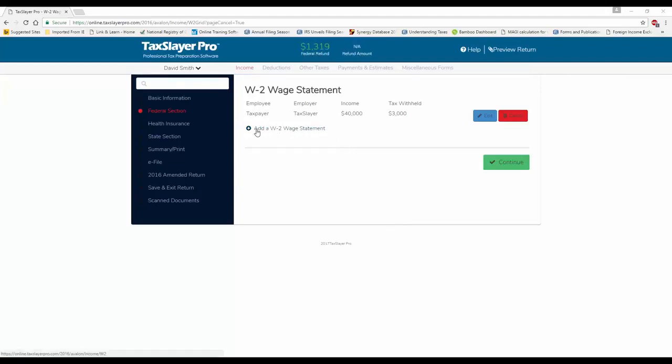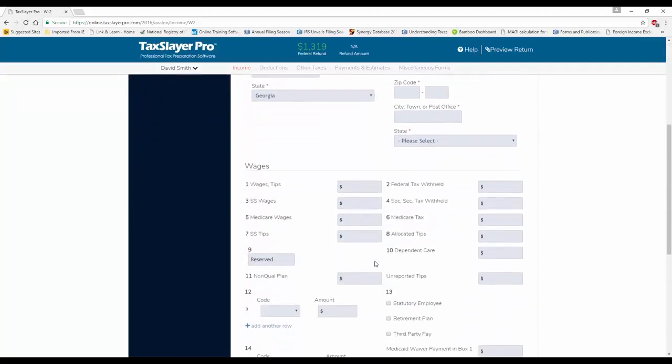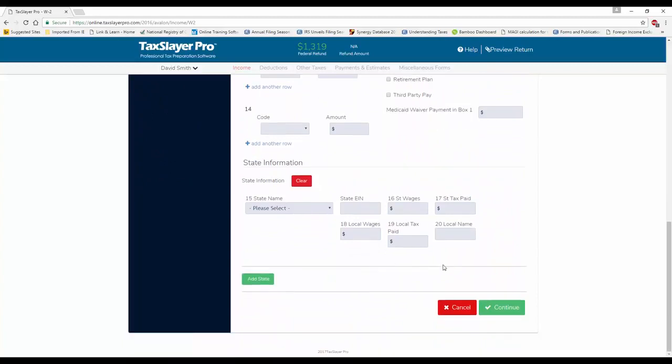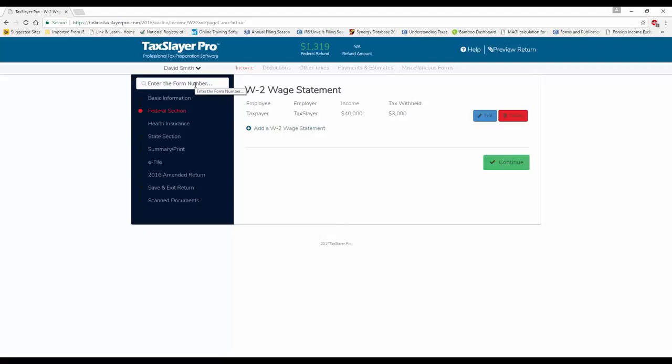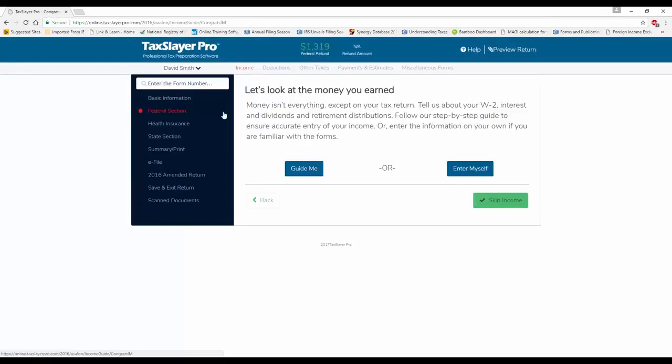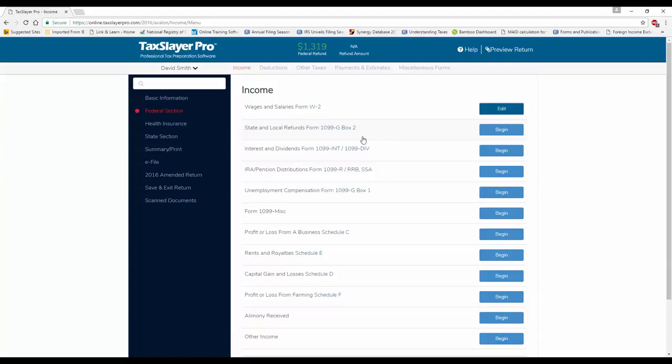Now, notice right here, if I needed to add an additional W-2, just simply click here. Opens up another W-2 screen for me. I can fill out that information if I need to. But for purposes of this little demo, I'm going to click the Cancel button and get out of there. Now, if we had any other income, we could come up here to enter form number, and we could enter our form number directly, or we can click back on Federal Section, Enter Myself, and we can look for other income.